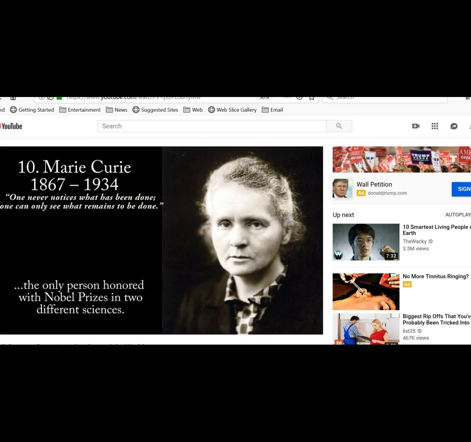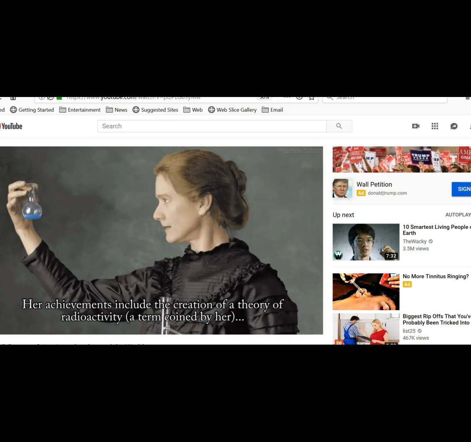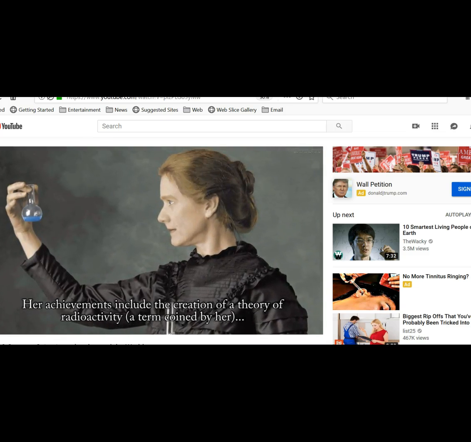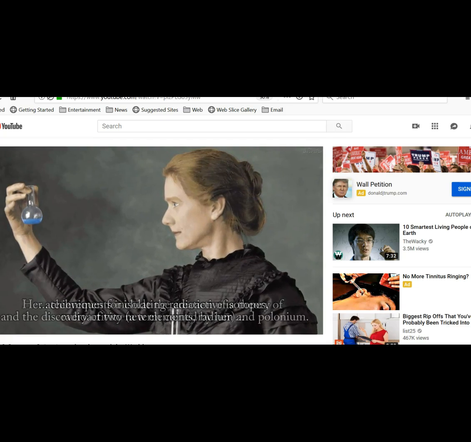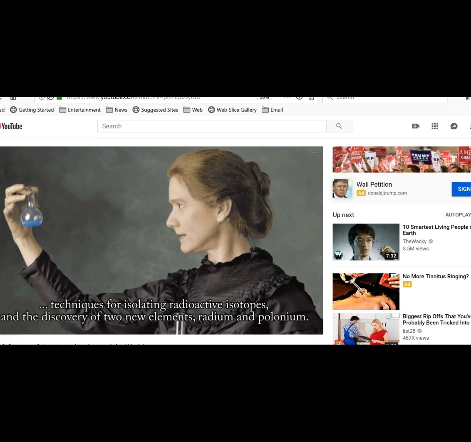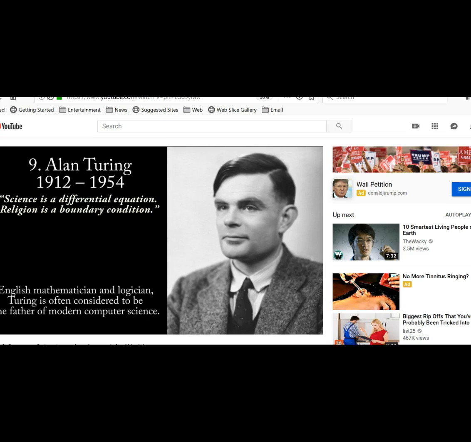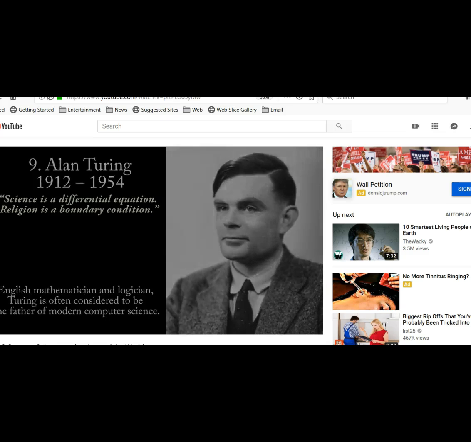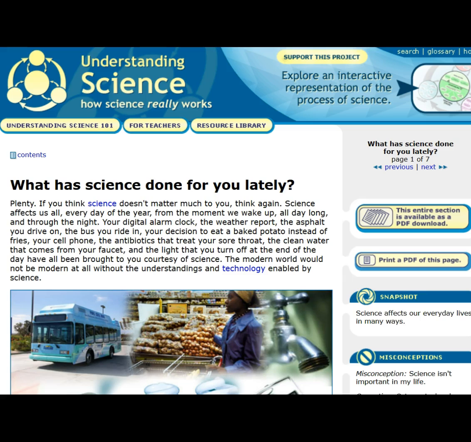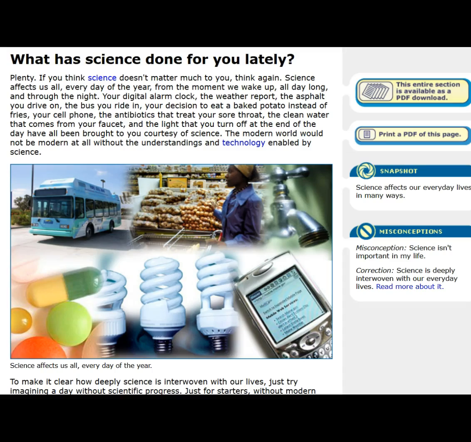She received 2 Nobel Prizes, one in chemistry and one in physics, and this was after her husband was tragically killed, run over by a milk wagon, and crushed by the steel wheels. The others that follow are all interesting. Some are even within living memory.